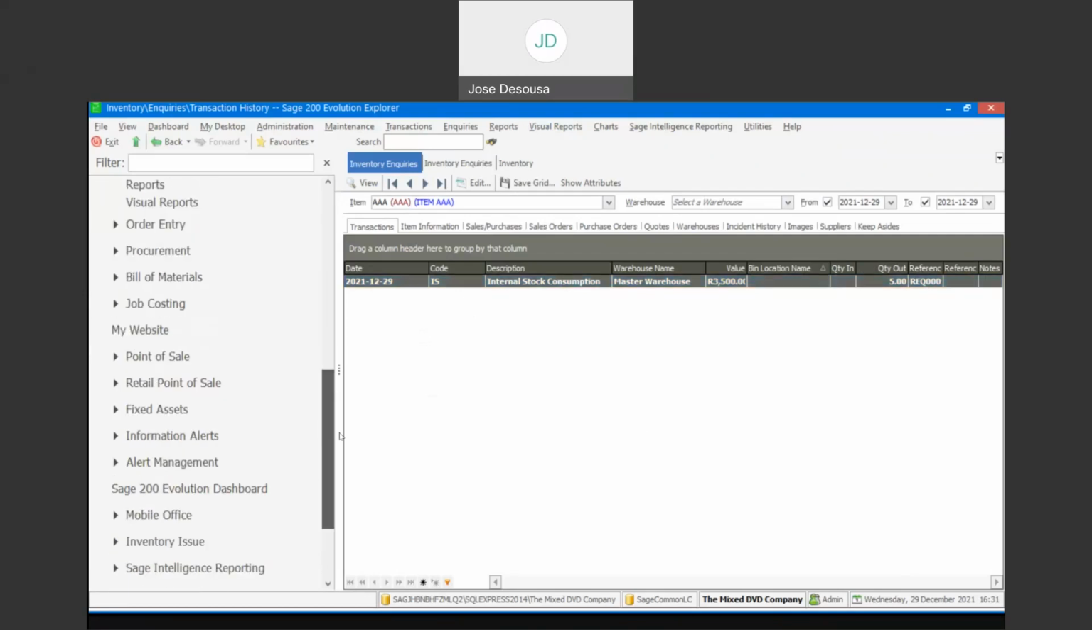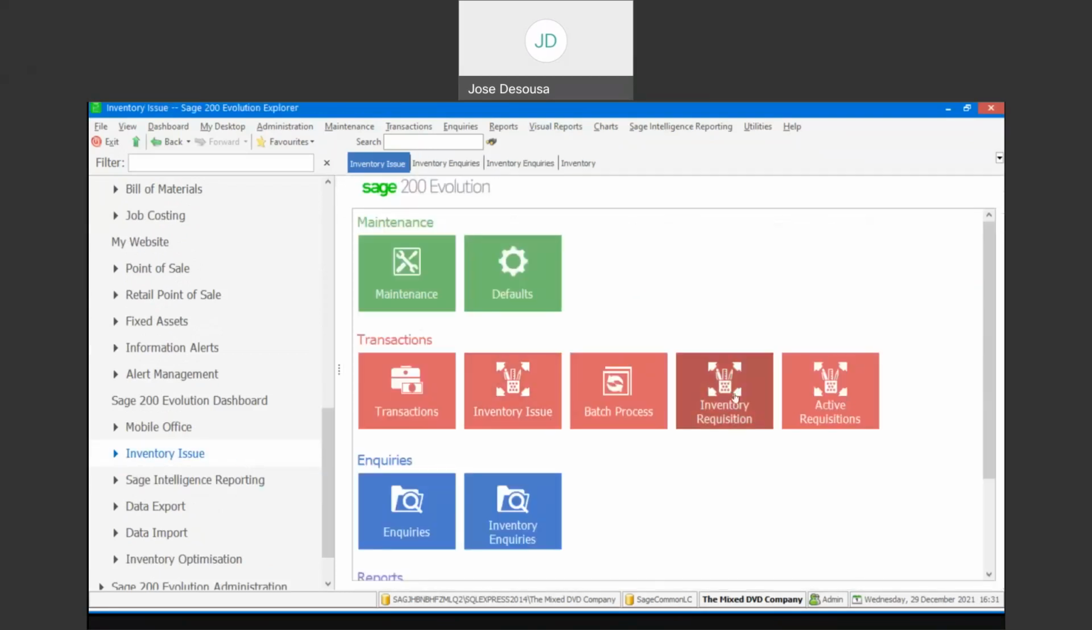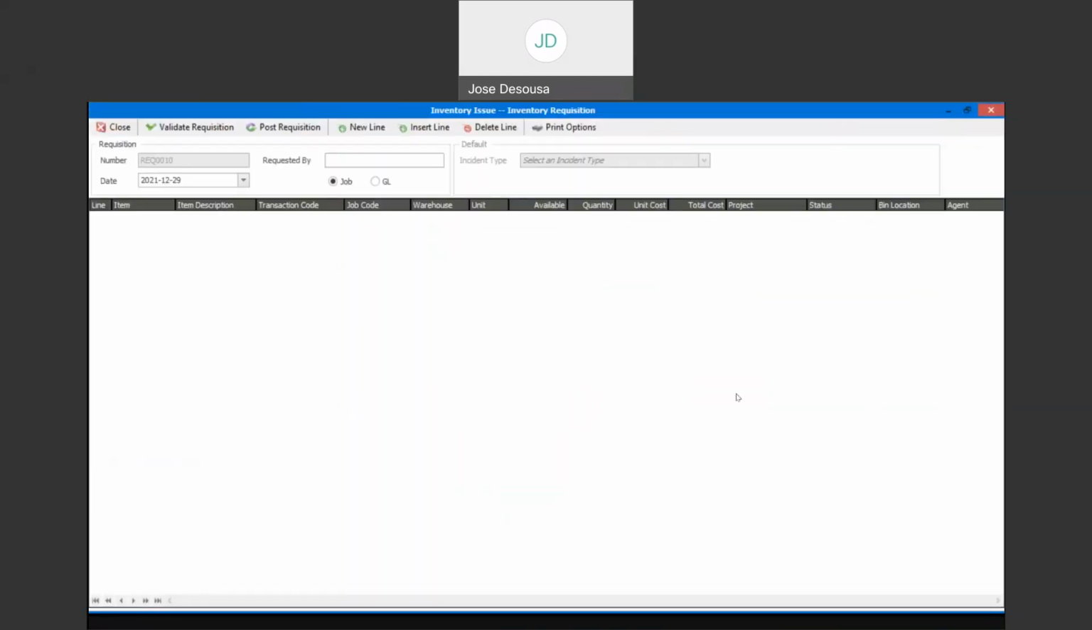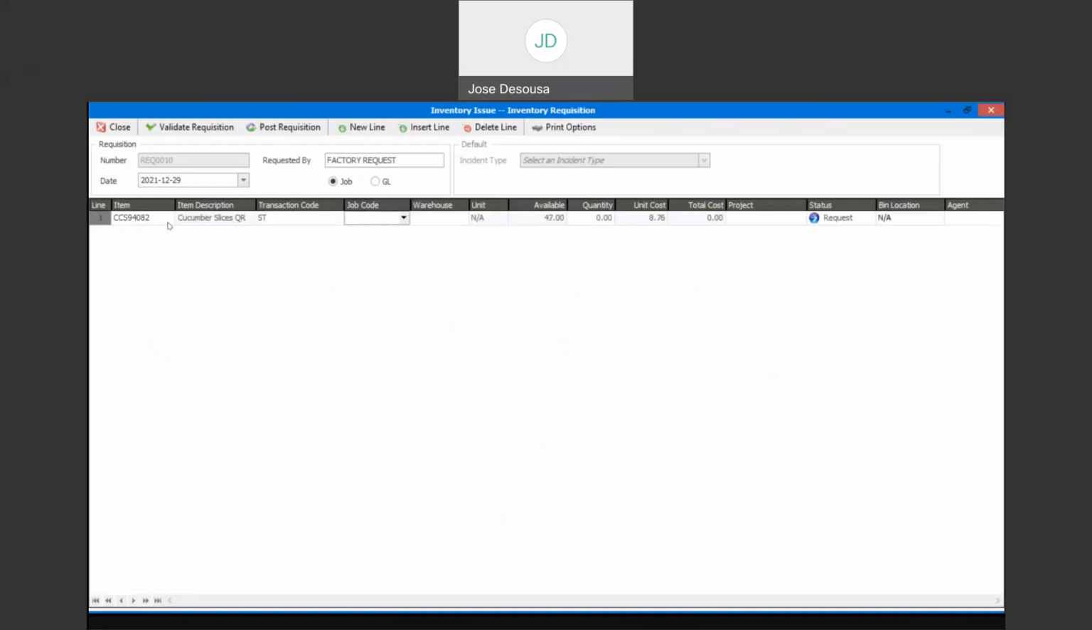If we revert back to our inventory issue, we're now going to do another inventory requisition, but this time for a job code. So got my details there, and specify details. In this case, it's going to be for a job card. And once again, I'm just going to specify the item. And now I can link this request to a specific job card. So there's my job card.